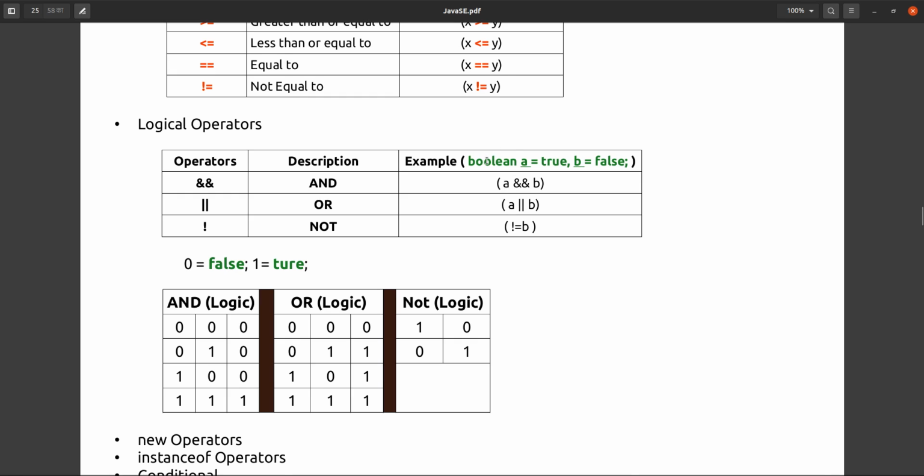Suppose I have taken one boolean value a as true and another boolean value b as false, and if I make a and b, then what will be the value? Here is a logic table for and. 0 means false, 1 means true. So 0 and 0 means false will be false only.